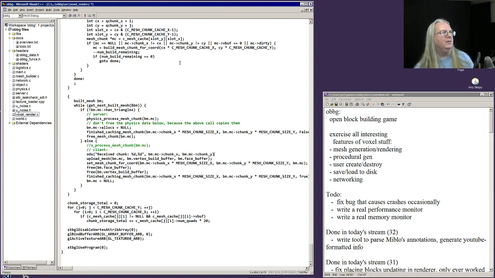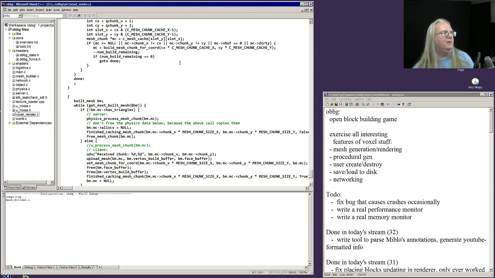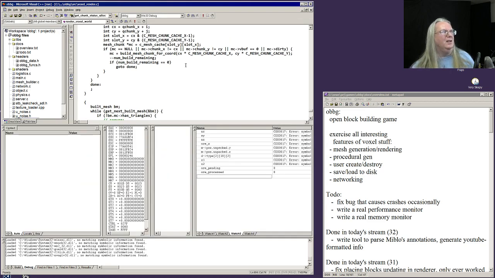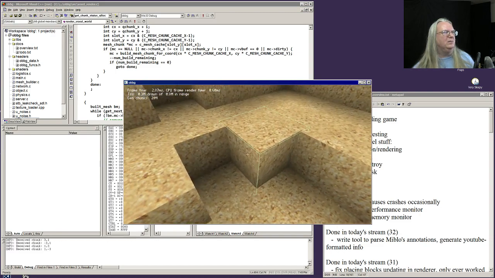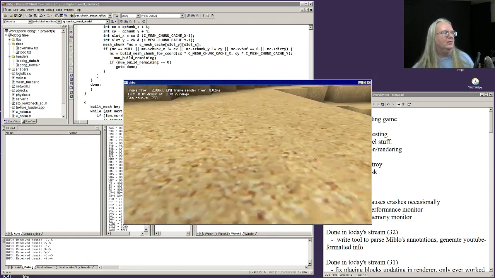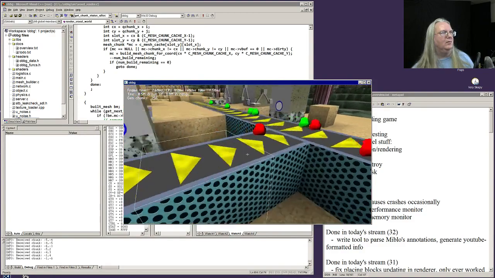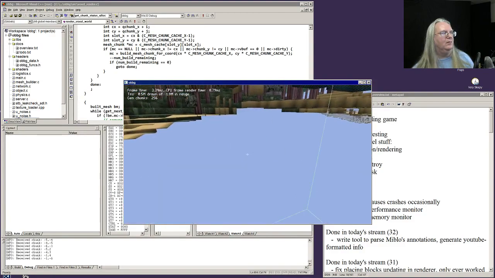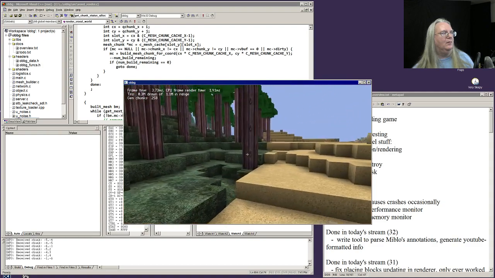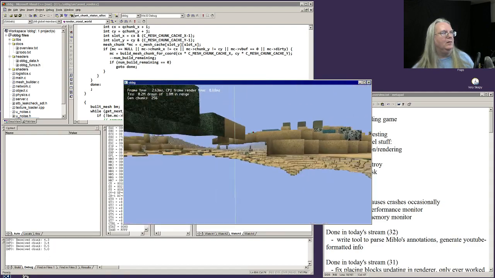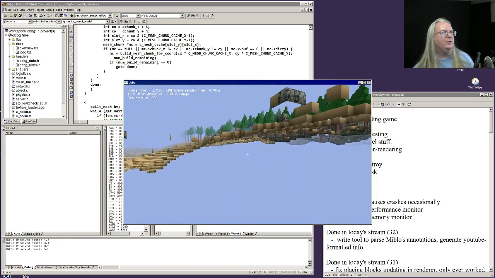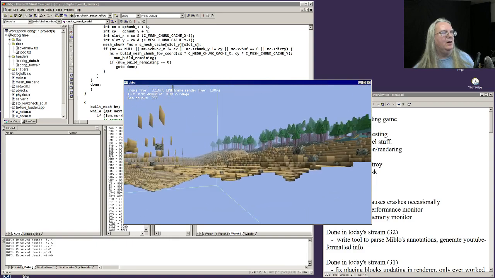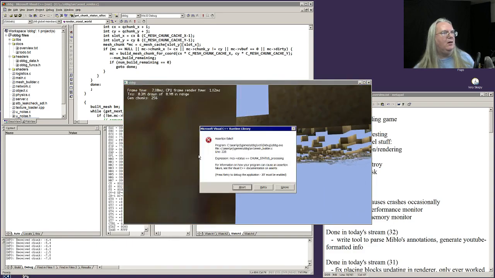I think I made the new one. And we'll see if we are receiving the chunk twice. So the idea is we have to move fast enough, far enough to cause chunk generation to happen. That's what's triggering the bug. Okay, there we go.